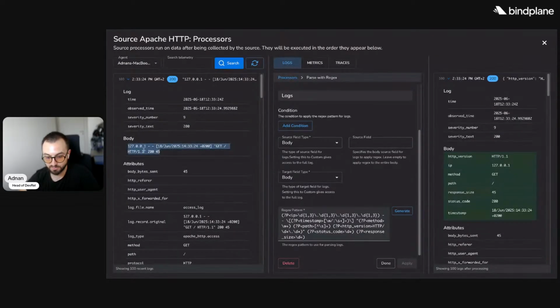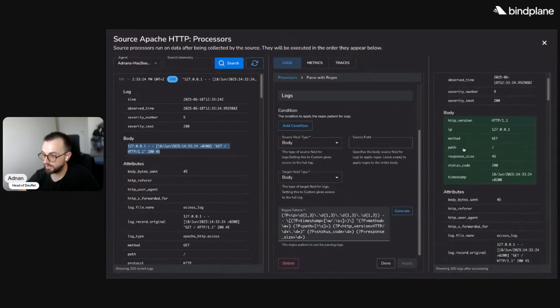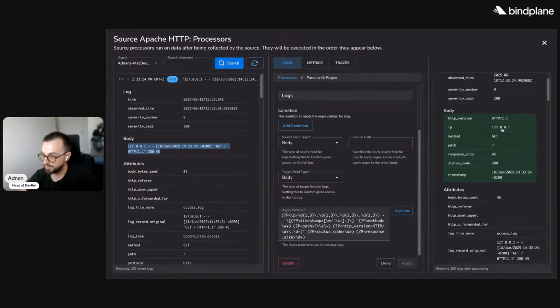grabbed this particularly complex body log field, and it has broken it into several fields and values. And this is literally, I have done nothing. I have asked the processor to check with the LLM and create a regex pattern for me.